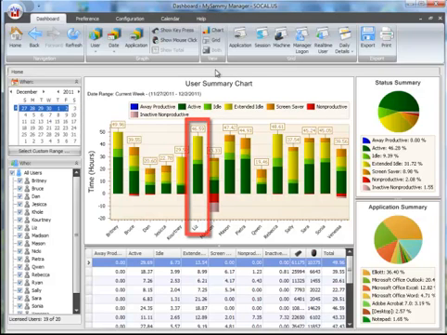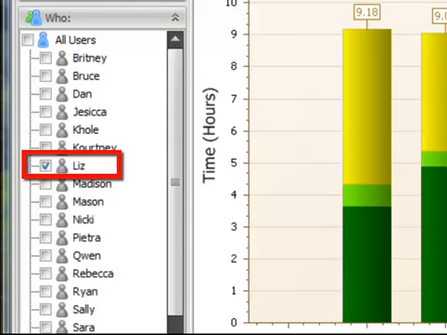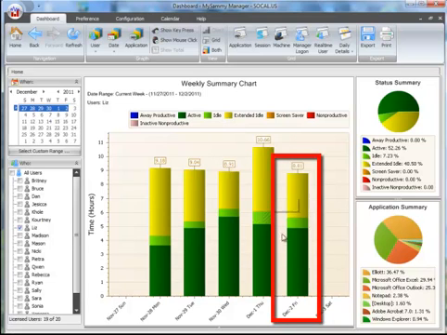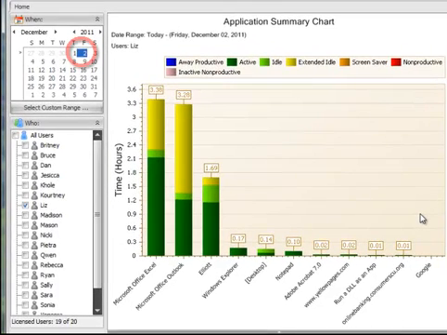Let's click on Liz's bar graph in the center chart to drill down to her daily chart. We see the user widget automatically shows only Liz is checked. Let's click on the date graph for December 2nd to drill down to the application chart for Liz. Notice the date widget has reflected our change and only December 2nd is selected.